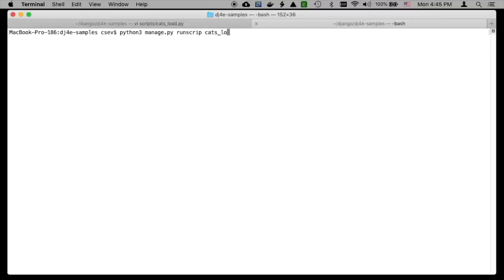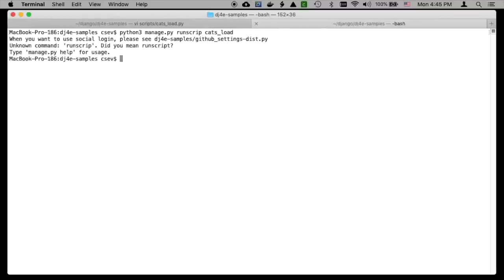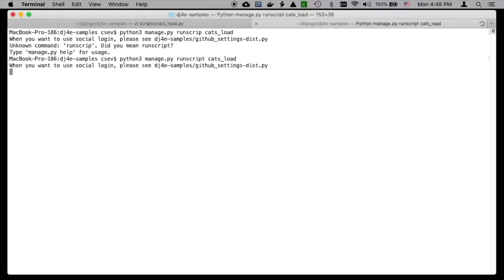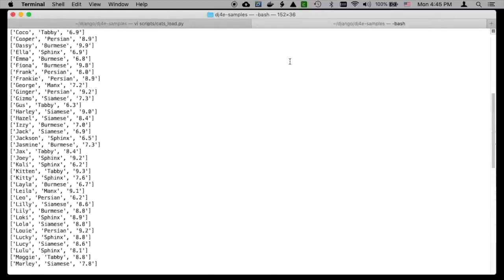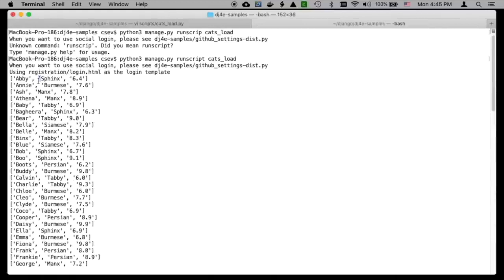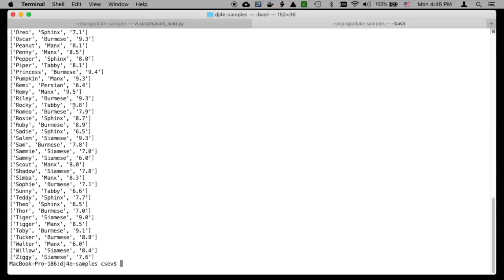Cats load, I think. Hopefully I got it right. Oh, yeah, maybe I should put a T in there. There we go. And so it's successfully loaded. This is just printing as the rows are read, but it's all loaded in.